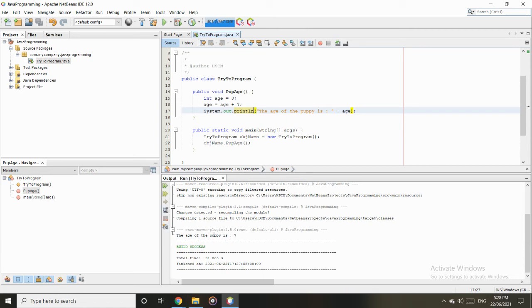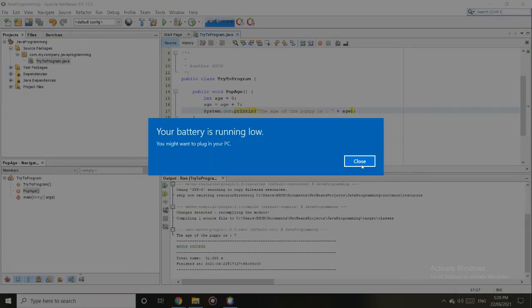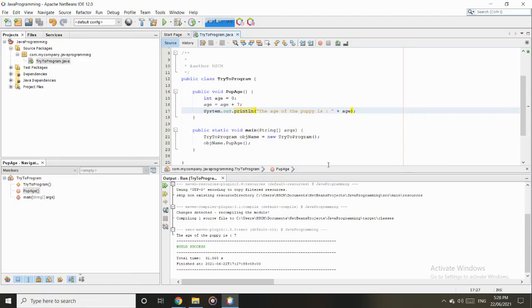Okay, so as you can see here, guys, this is the output here. Let me just charge it. Wait a minute, I'll just charge my laptop. Okay, so sorry about that.